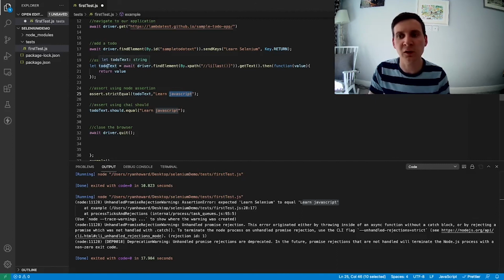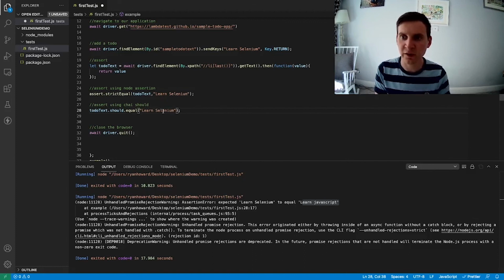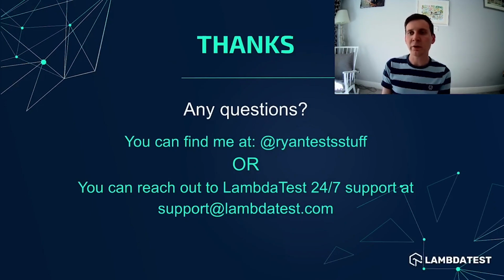Once we've stored our variable, we could use it in our assertions. Now we've used two different styles of assertions. First up, we used the built-in Node.js assertion to validate that the value of the to-do matched the value we expected. Secondly, we had a look at using Chai to write our assertions using the should style. Again, we validated that our to-do, which was created, contained the text Learn Selenium. So that concludes part 3 of this video series, where we learned all about assertions.